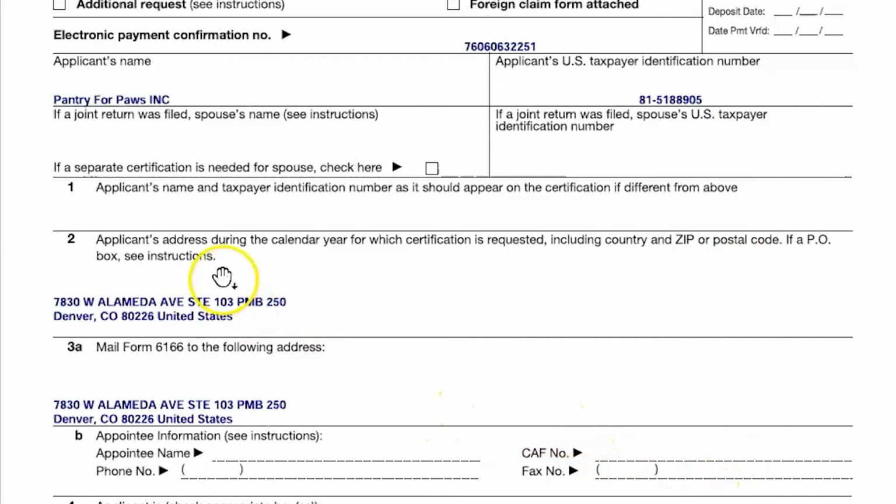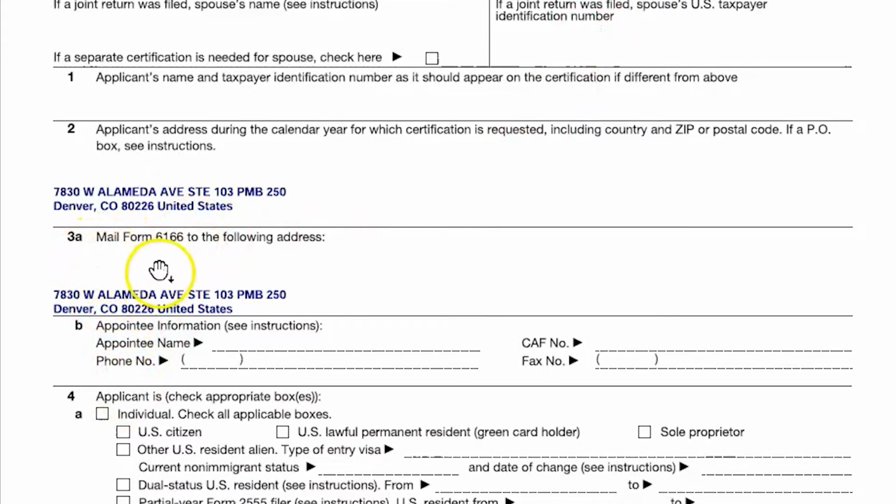Line 2, applicant's address during the calendar year. So this line 2, usually you would put the same address that you use for your tax returns, for the most current tax return. Because we're requesting certification for 2023 and it's 2022 now, it's assumed that the 2021 tax return is already filed. So you will look on your 2021 tax return and look at the address you used, and that's what you're going to put here, because the IRS is going to cross-reference and make sure they are all correct.